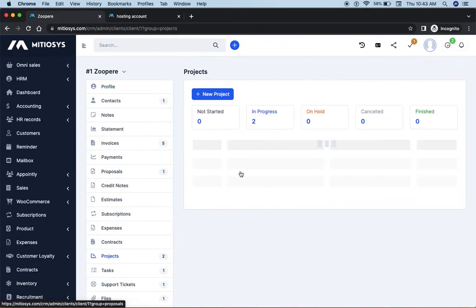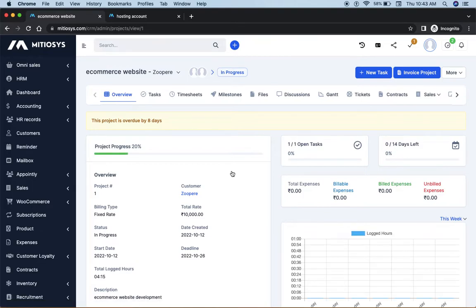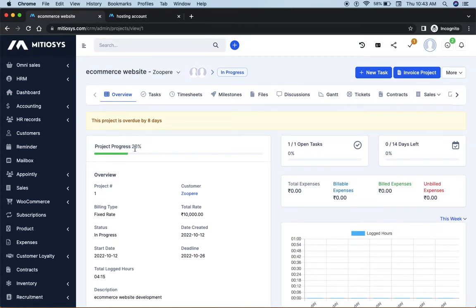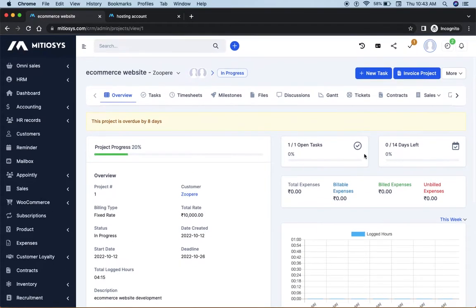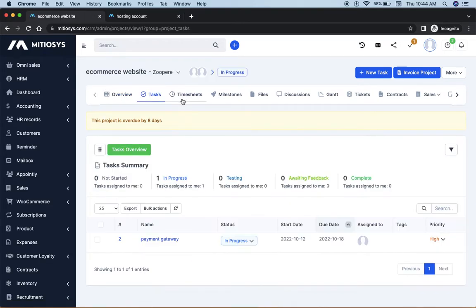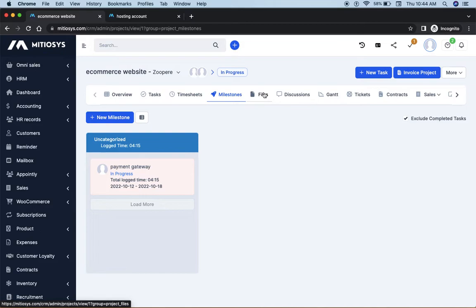So if you click on the project section, you can find the current status of the project. Let's suppose this is a project which is running for this client. You will be able to find the percentage of work done, which is 20%. So this is the project section. You can see the tasks. You can see the timesheets. You can see the milestones inside this project.